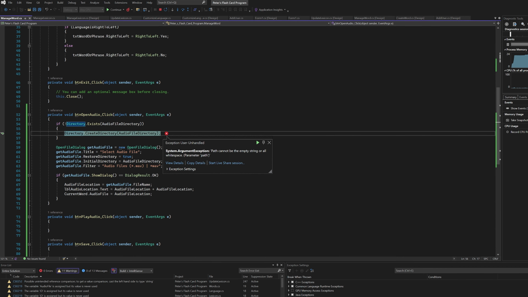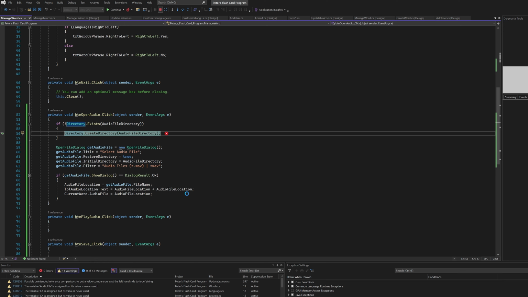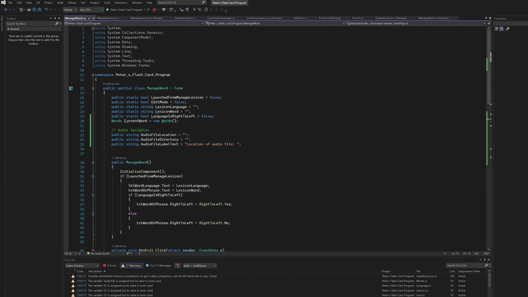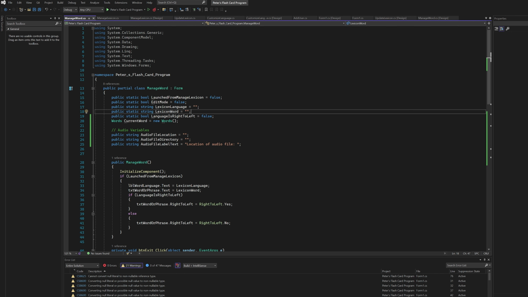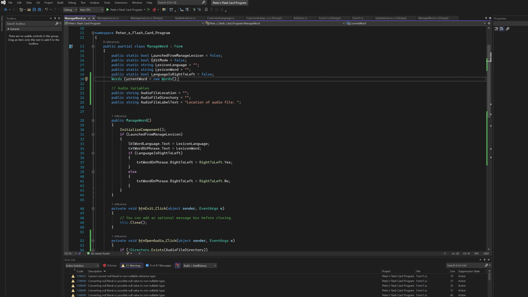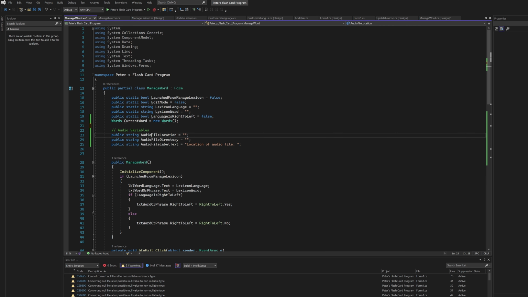When this comes up now, when we click Open Audio, we can see that the directory that I was trying to create didn't work in this case because we didn't pull in where the audio file directory is. So we need to actually update where that audio file directory is. So we do need to determine how the directory here is going to be filled out. There is a slight hiccup with this.